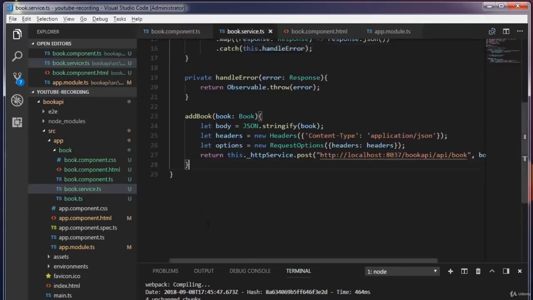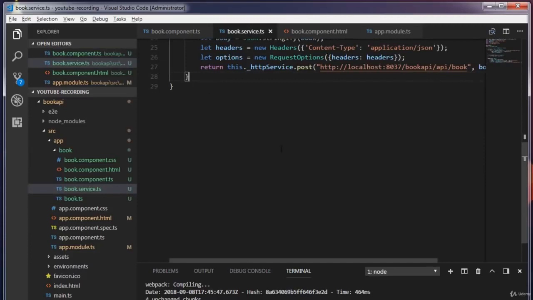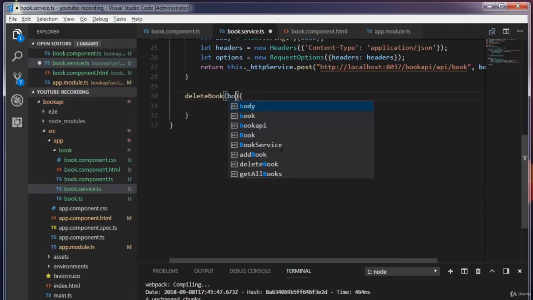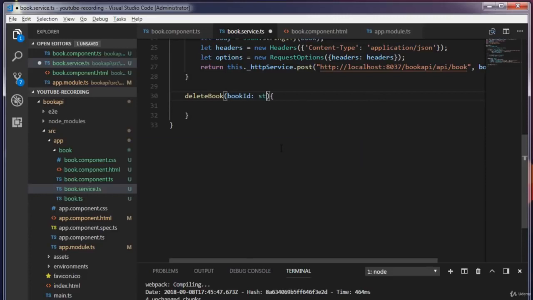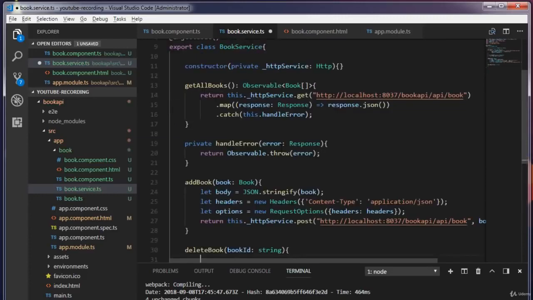In this video, we're going to look at the delete request. So inside the book.service.ts, I'm going to create a method. I'm going to call this deleteBook. This will take book ID as an argument. I'm going to call this bookId, which is of type string.